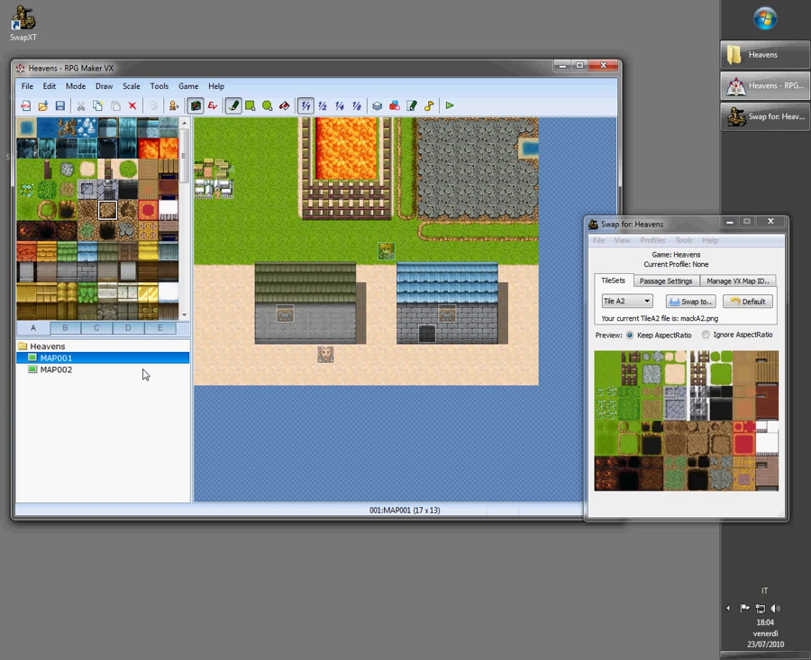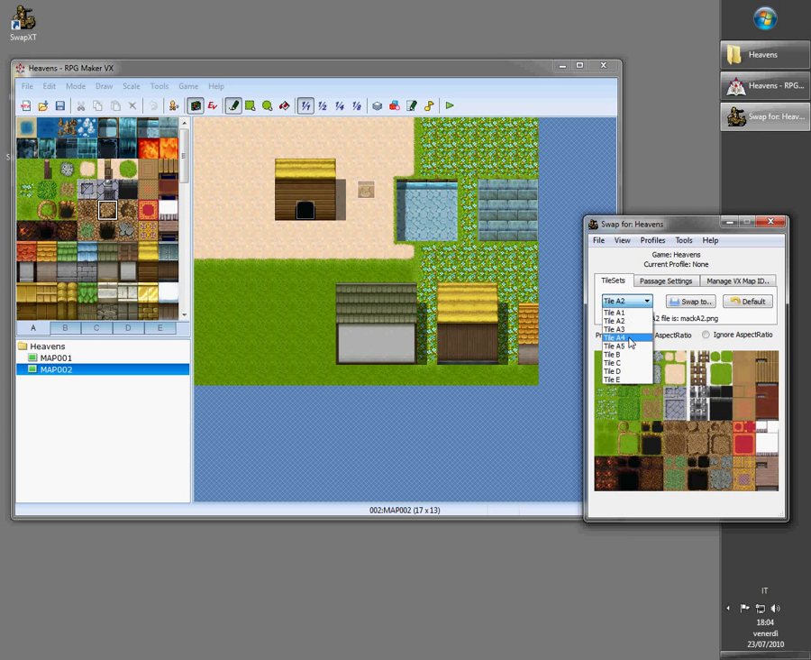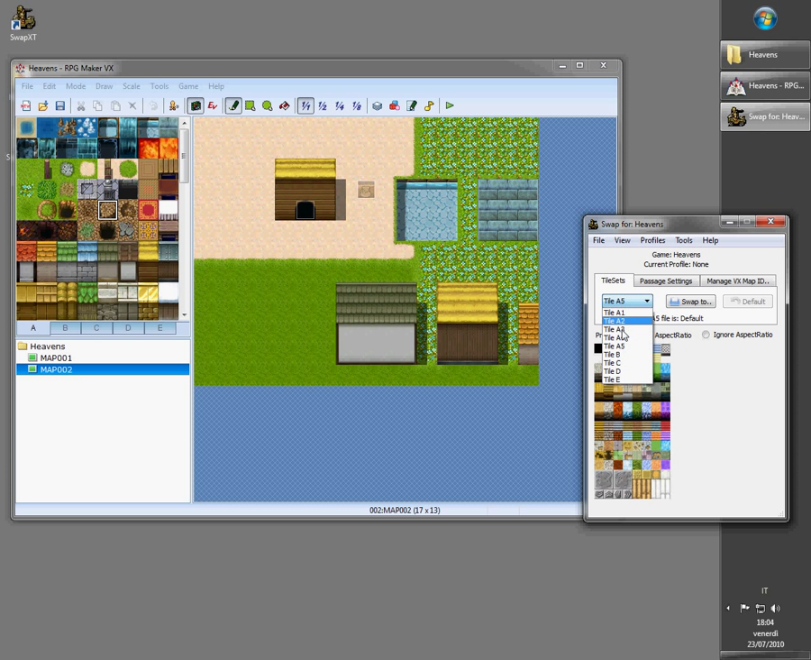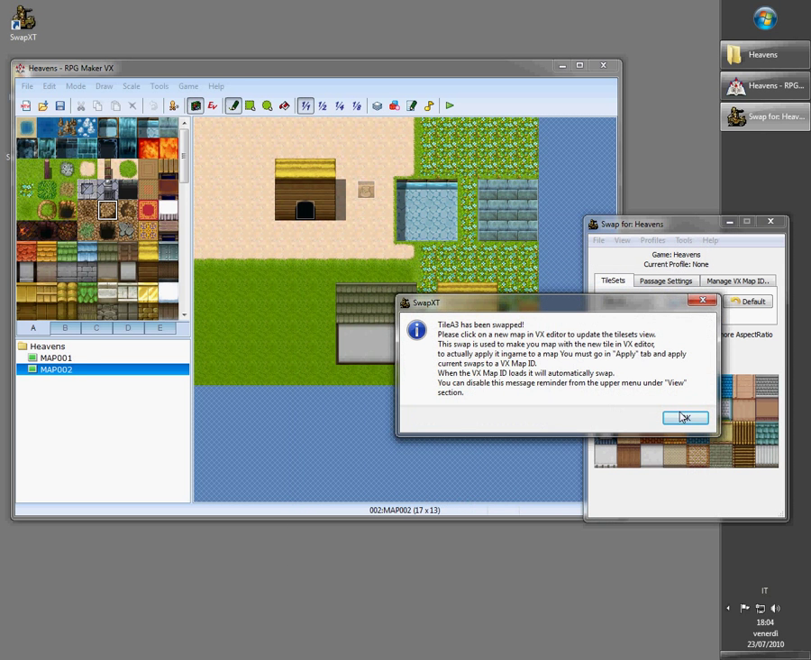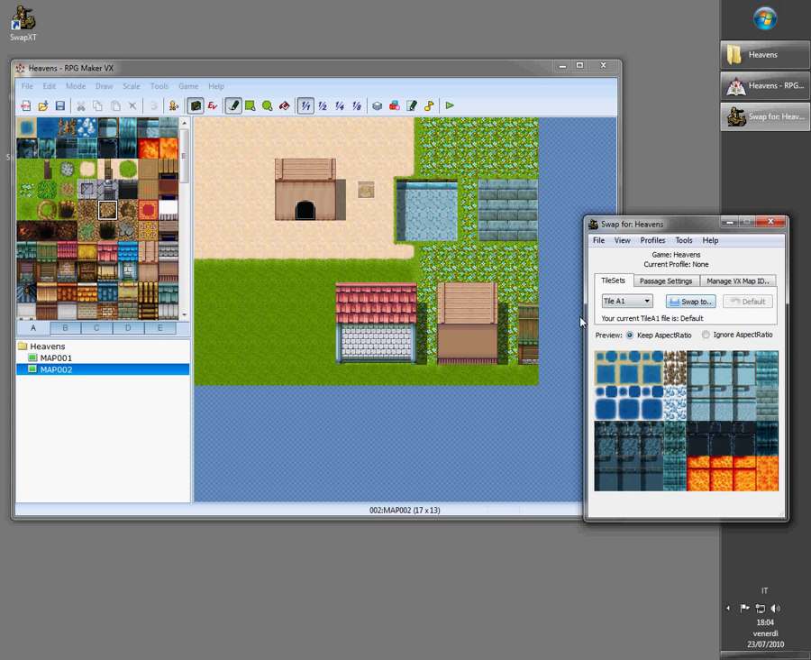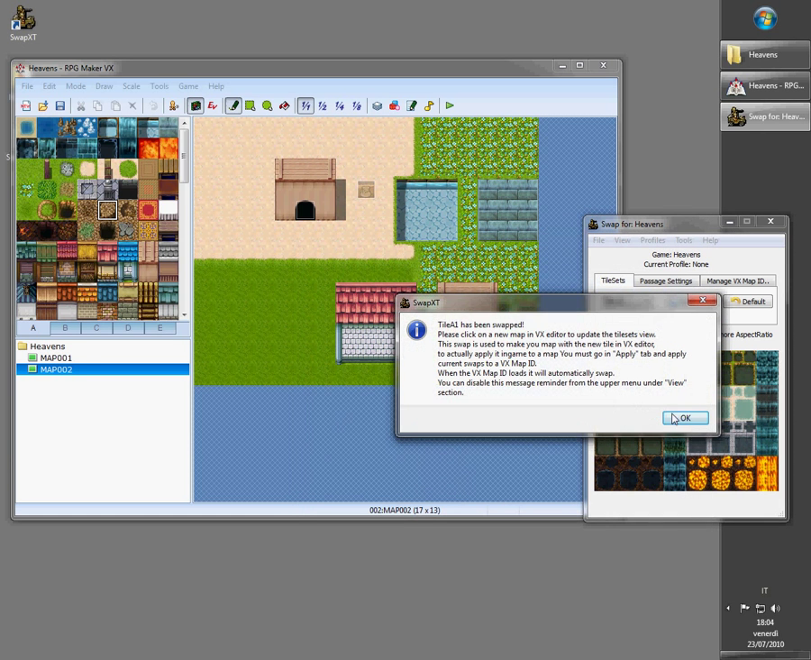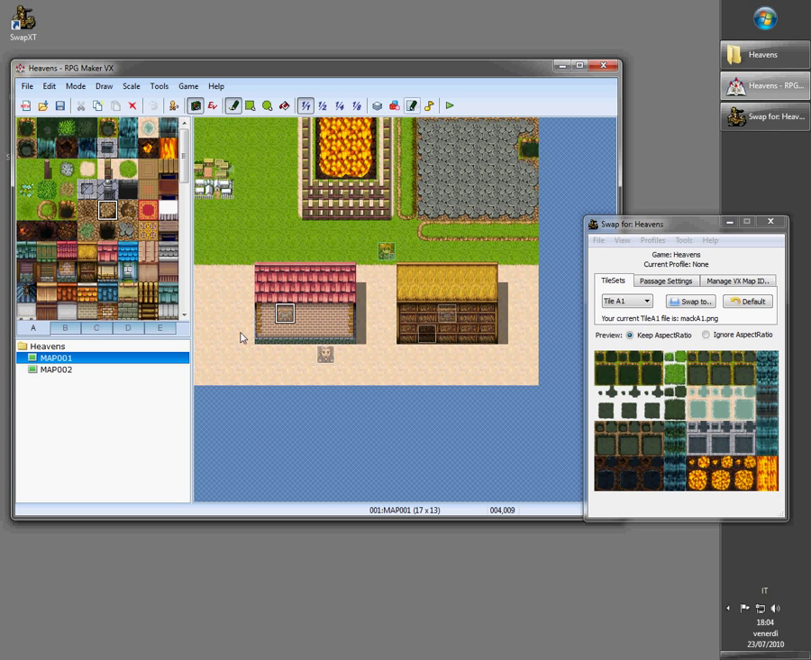Actually, I don't want map 1 to swap. What I want is map 2 to swap the tiles and the house. So let's change the house, which should be tile A4, actually tile A3, swap to map A3. Okay, let's update. Okay, actually let's change even tile A1. Okay, so even the water changes. There we go. When map ID 2 starts, I want to see this. Instead, map 1 should be default.